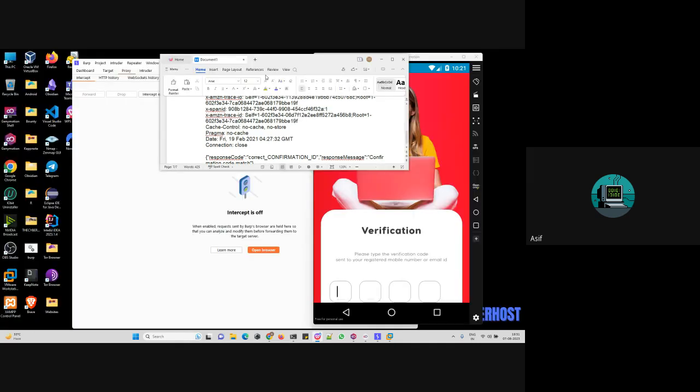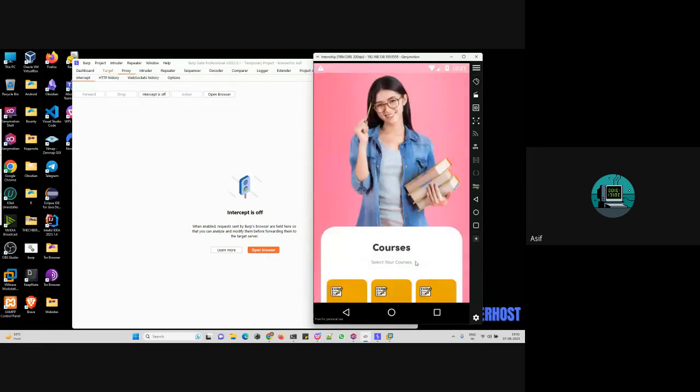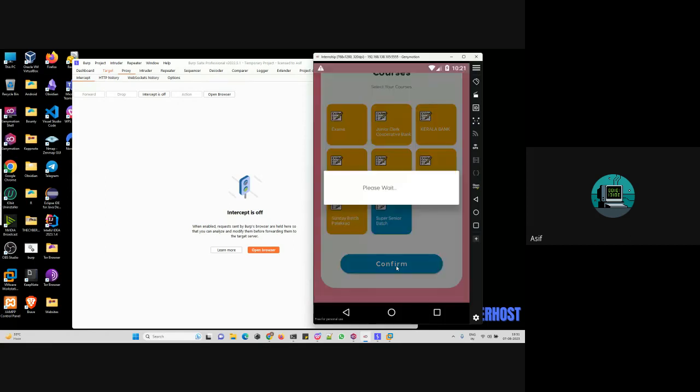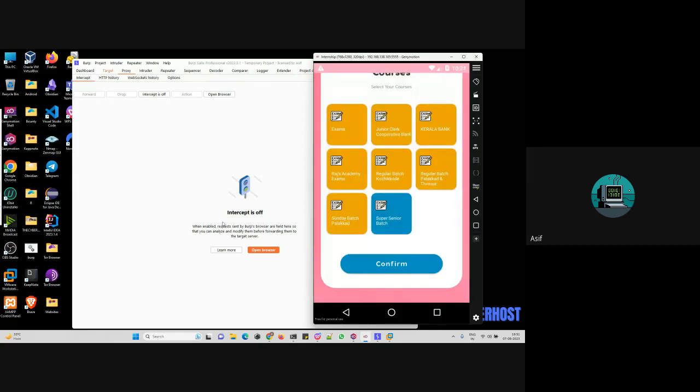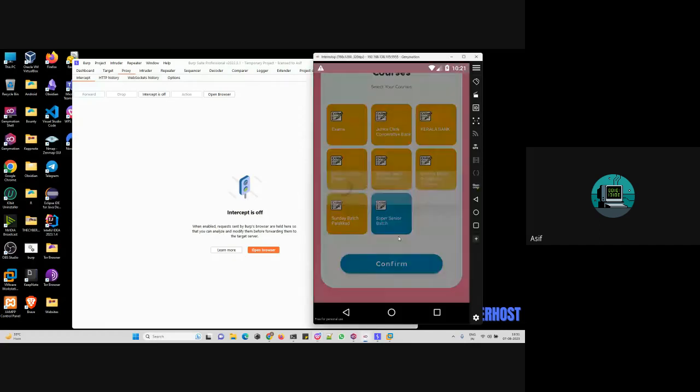So let me use this OTP, right? What was the OTP? 5669. Confirm. Can you see, guys? I'm able to log in with any number, right? If I want, I could log in with any one number. If I want to, I could log in with Justpreet number. So this is how we could do this OTP bypass. So this was basically leaking response code.